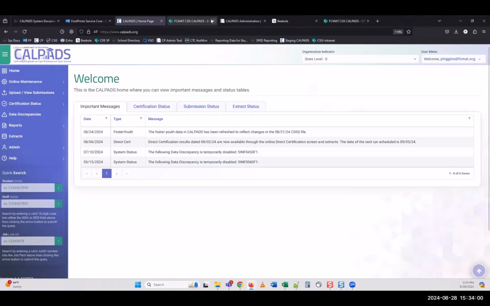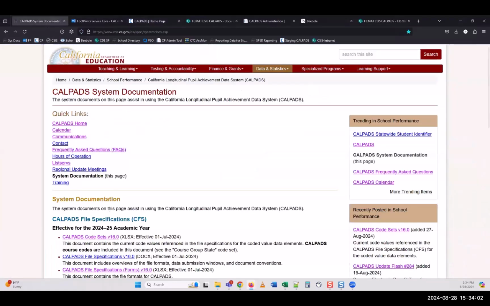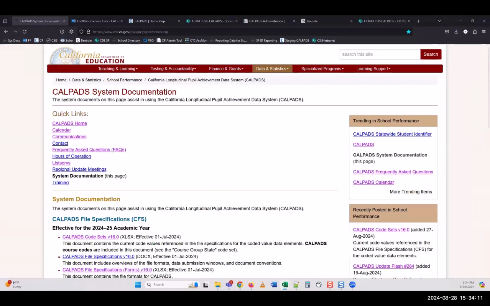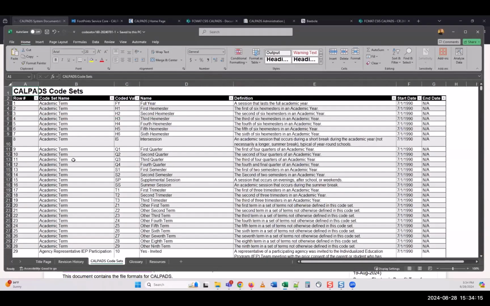Where am I going? Code sets, exit codes. This is also in the data documentation guide, appendix C, just FYI. I was going to say the FAQ, so I love how we all have different answers. There's multiple ways to get to the same thing. Yes, they're all correct.